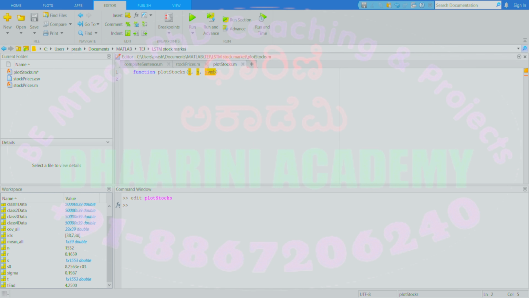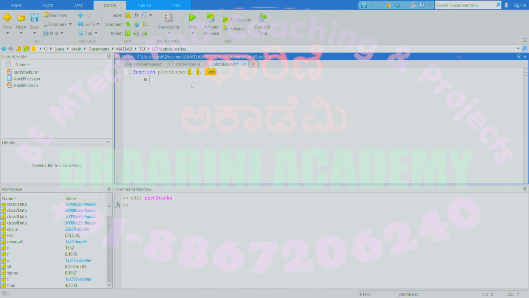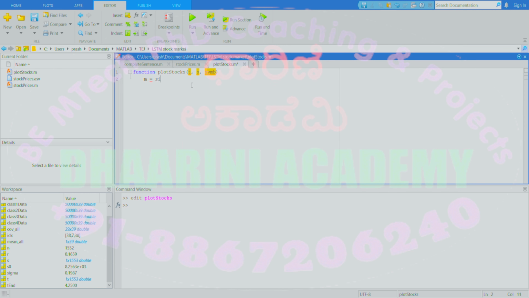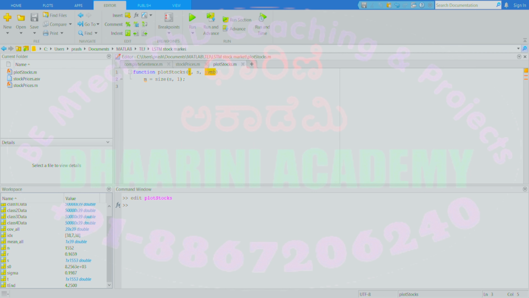Okay, now let's see how we start. So let's calculate the number of stocks once again. So M is equal to, inside this I need to calculate size of S comma 1. It's the number of rows. It gives you the total number of stocks present.